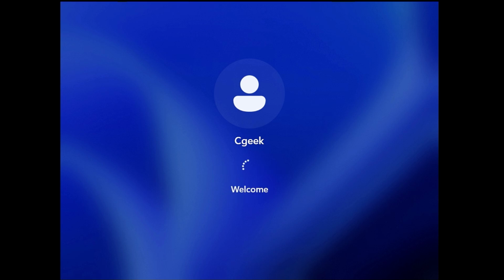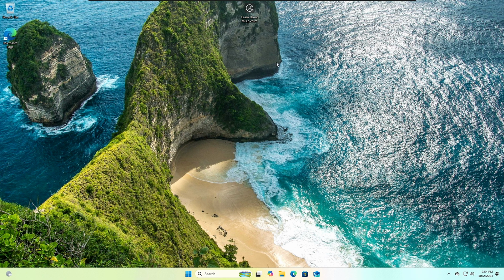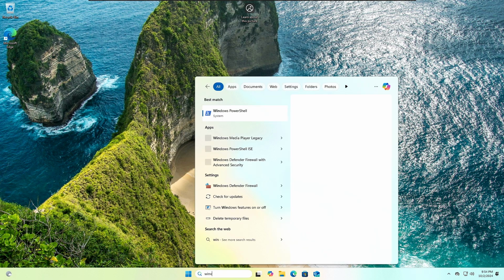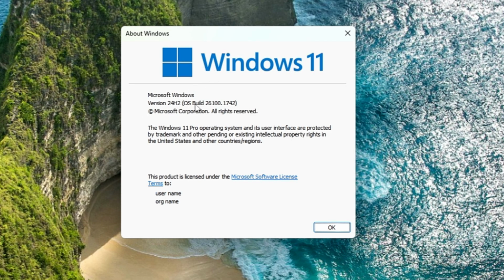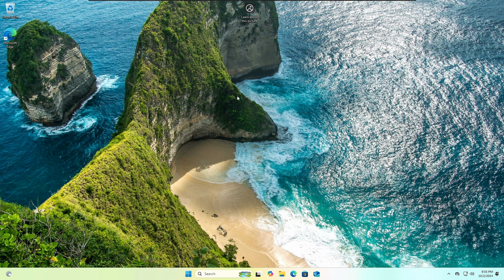So click on OK. And bingo, so now you can see we finally installed Windows 11 24H2 without any internet connection, without having any Microsoft account. And if I click on my Windows search here, type winver, and you can read here Windows 11 version 24H2 OS build 26100.1742. And this is the latest version which has been currently released.